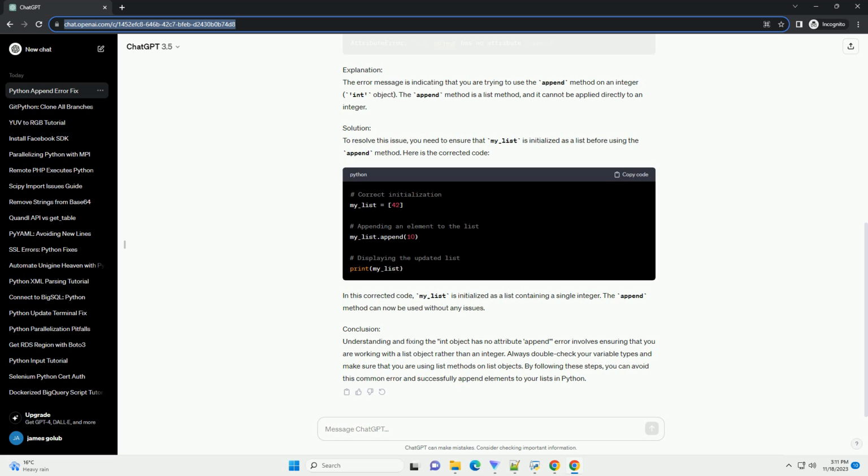Common causes. The error typically occurs when you mistakenly treat an integer variable as a list and attempt to use the append method on it. The append method is a list method, and it cannot be applied to integers or other non-list types. Example. Let's consider a simple example that triggers the int object has no attribute append error. In this example, my_integer is assigned the value 5, which is an integer. However, the subsequent attempt to use the append method on my_integer will result in an error.